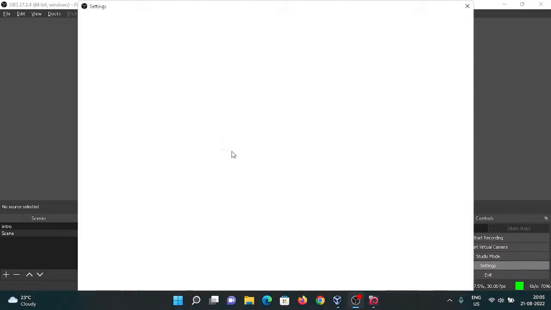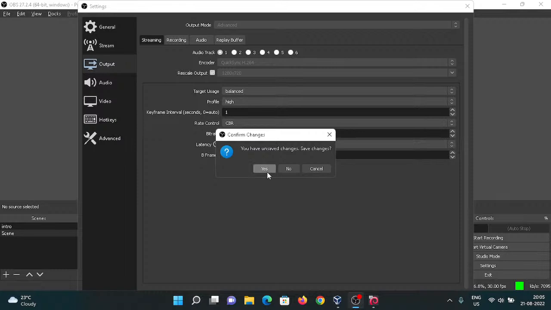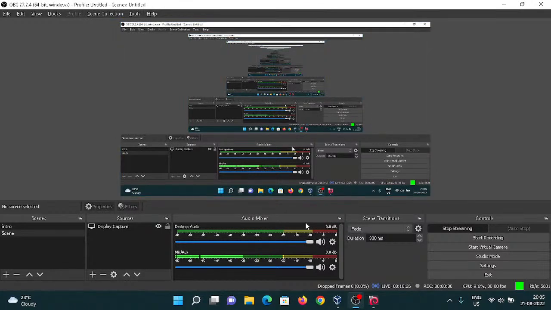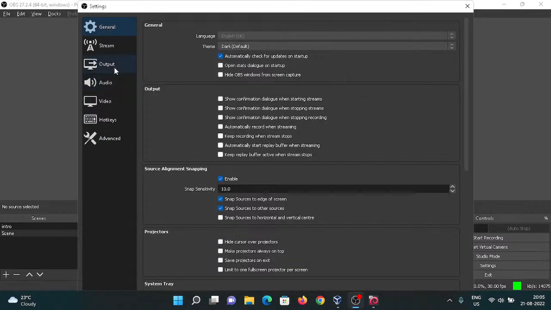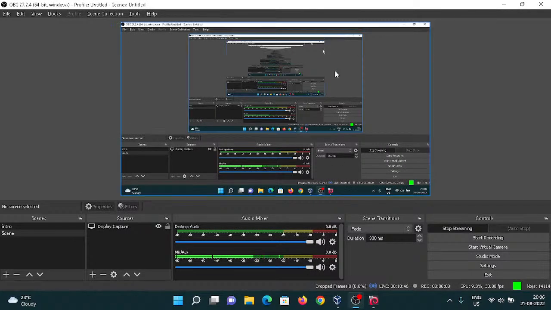Higher the bit rate, higher the power. So I will try to increase the bit rate to 14,000 and see what impact it is creating. I think there is no delay, and there is no frame drop so far. But I don't think it should come at this rate, so let's make it zero and then save. So I think I'm in real time right now. So let's go back and let's see.